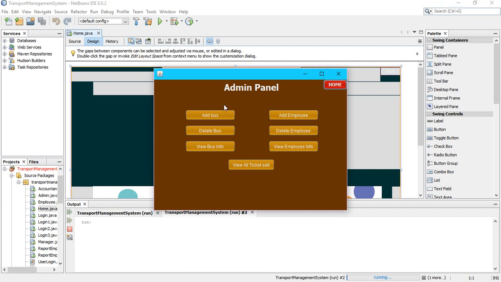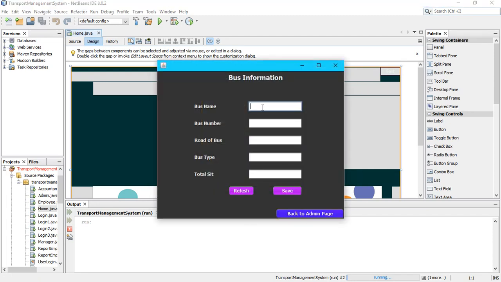In the admin panel, there are many options. The home button, if you click here, you go back to the home page. So here are add bus, delete bus, view bus info, add employee, delete employee, view employee, and view all ticket sell. This is the work field of the admin panel. If the admin wants to add a bus, they need to click here, add bus, and they can add any bus.